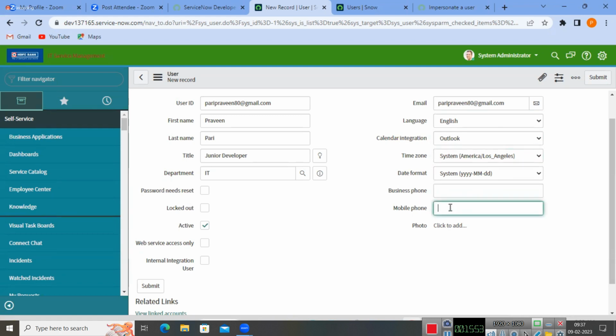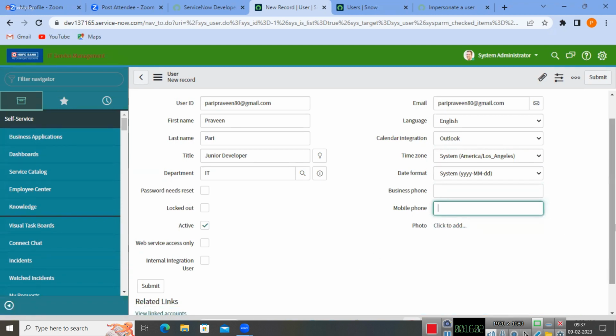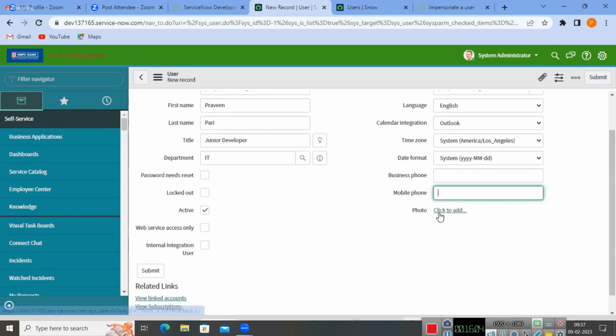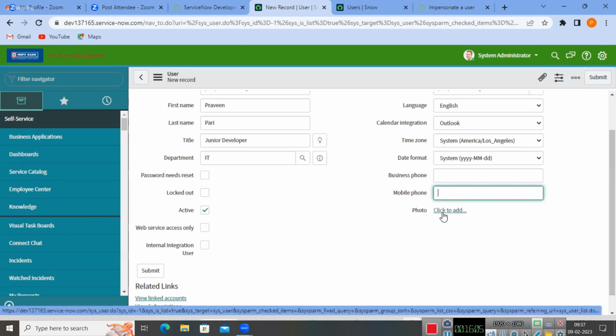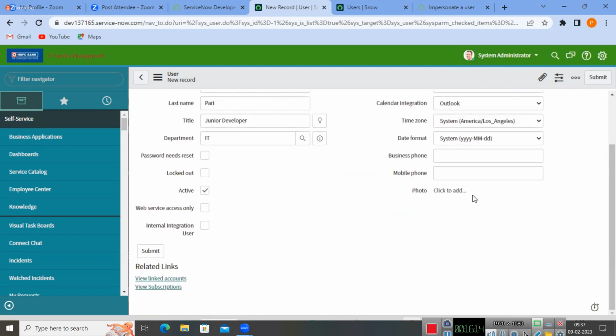Mobile phone means your personal mobile number. So if you want to add the photo, you can add it. I didn't try anything, so that is not a good thing to add the photo. Maybe if you add the photo, the image will be shown here, I think. If you want to add the photo, you can add it.